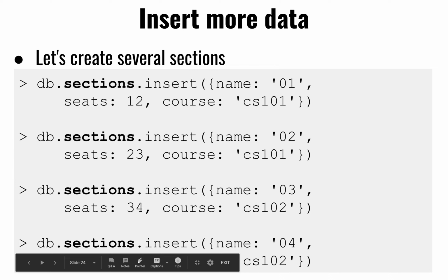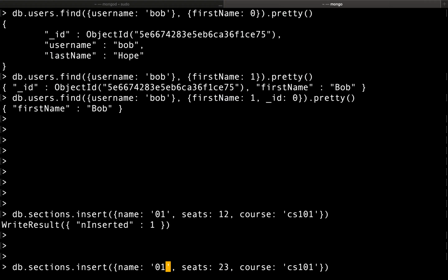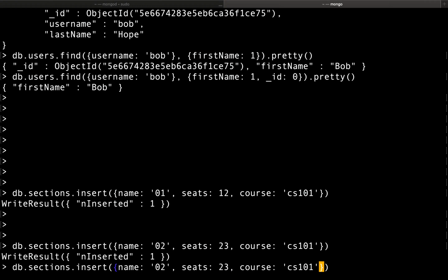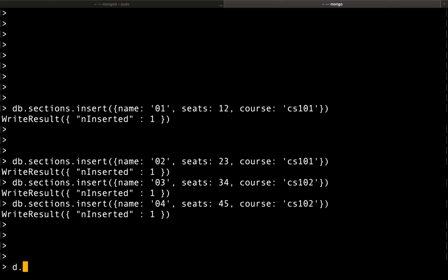So 1, 2, 3, 4. Okay, so let's create another one for the same course. It has more seats, and this is section 2. And we'll create another one for another course with more seats, and this is section 3. And another one for the same course but more seats, and this is section 4. And we can list all the sections.